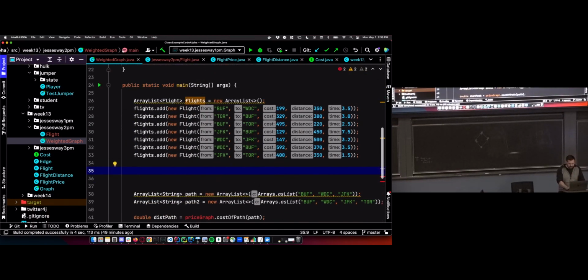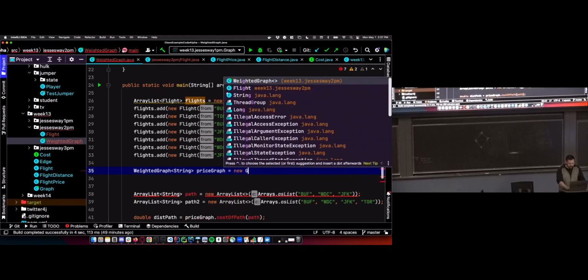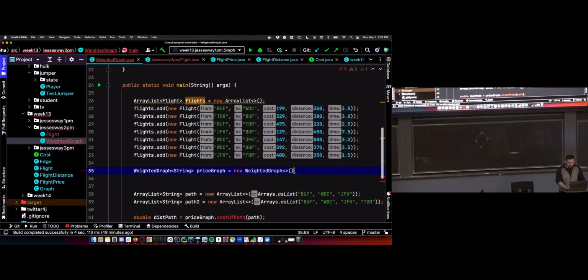Let's do weighted graph of string, price graph equals new weighted graph. And now since my edges can only store one weight to them, I'm going to have to create a graph and then choose either cost, distance, or time which one of these I want that graph to store. So each graph can only store one piece of information.